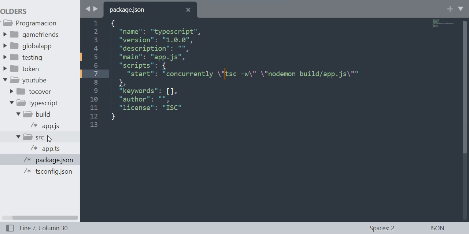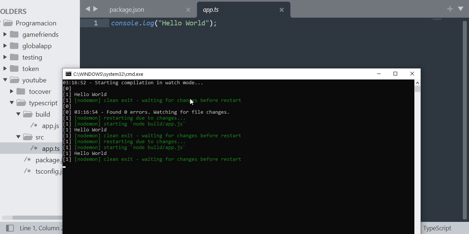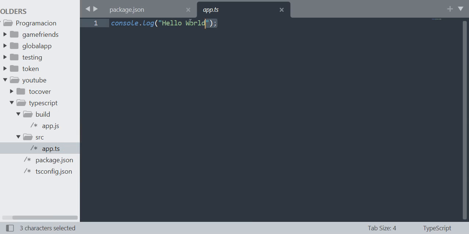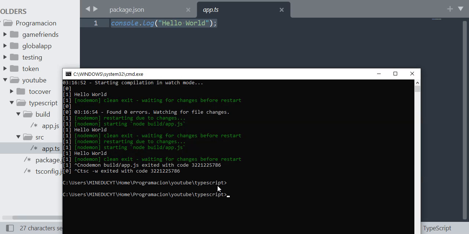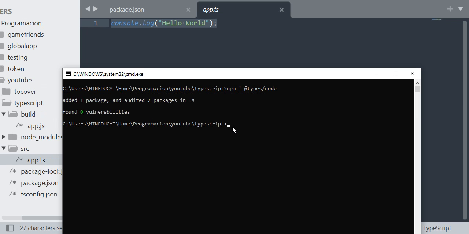So I think it's complete now. As you can see, I can set it up. Oh, also you need to install the types of node, to let TypeScript infer the node types, because TypeScript works with types.